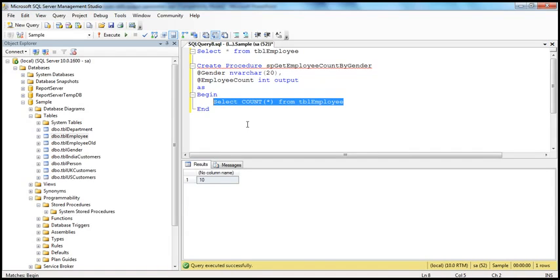This will give us the total number of employees in the table, but we don't want the total number of employees. We want the total number of male or female employees depending on what gets passed into the stored procedure. So where gender is equal to, now if I say gender is equal to male, then it will give us the total number of male employees, which is 7. But we don't want to be hard coding the gender like this. Instead, we want to be using the parameter which the user is going to pass when he invokes the stored procedure.